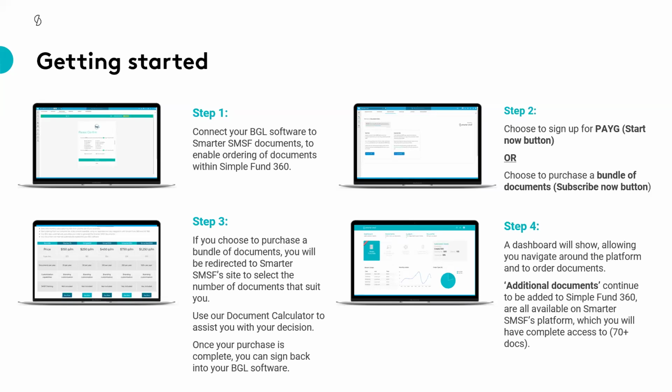From there, for a first-time sign up, you will have the ability to choose to order pay as you go, where you simply start now, or you would purchase a particular bundle that would be relevant to you. That's your step 3 if you decide to choose that. But if you're simply getting underway, you will land in a dashboard that you can see there at step 4, and then it will allow you to order the particular documents. From there, you'll be able to choose the client that you have connected to Simple Fund 360 to order from the suite that we have available.